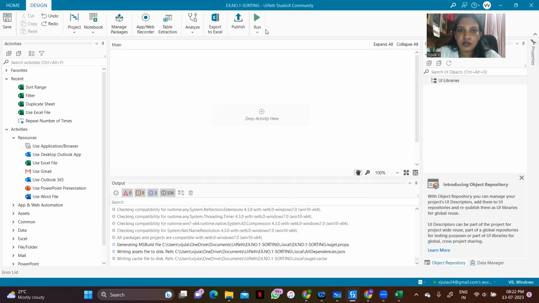As I told you earlier, this area is your ribbon. This is your activity pane. This is your properties pane. You have your work area here, your design view or work area, and you also have your control bar here. All you have to remember is that the functionality here is drag and drop.